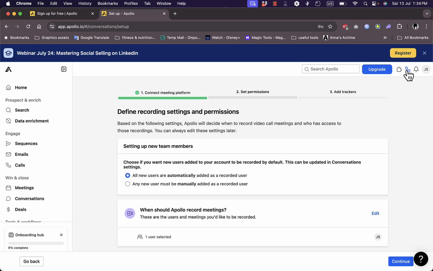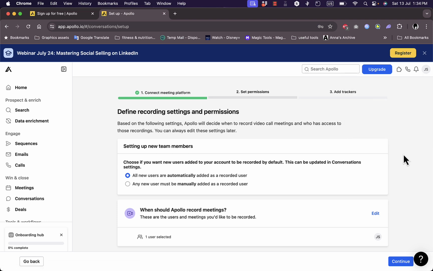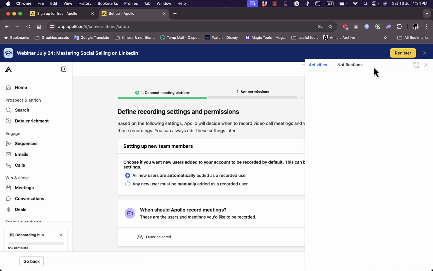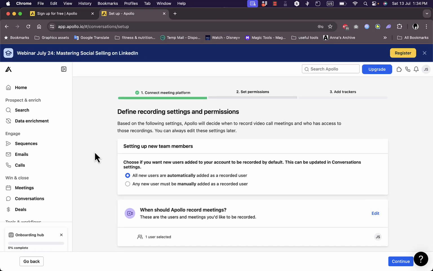And also here I can view my calls, or instantly click to call. I need to upgrade to at least the basic plan in order to do so. Here I have all my notifications, activities, and here I can view all my account settings. So that's pretty much it. That was a quick overview of the Apollo.io platform and its different features and benefits for your business and managing all the tasks of your business.